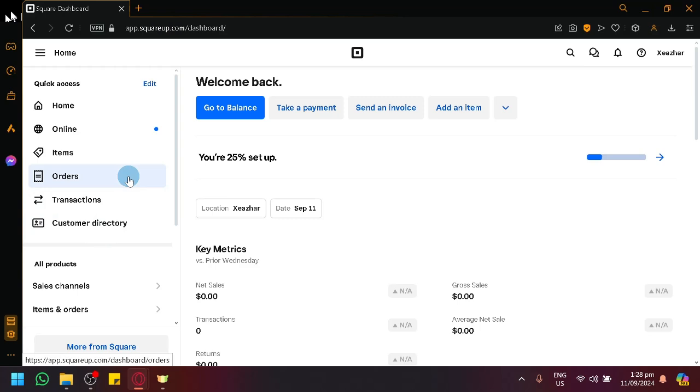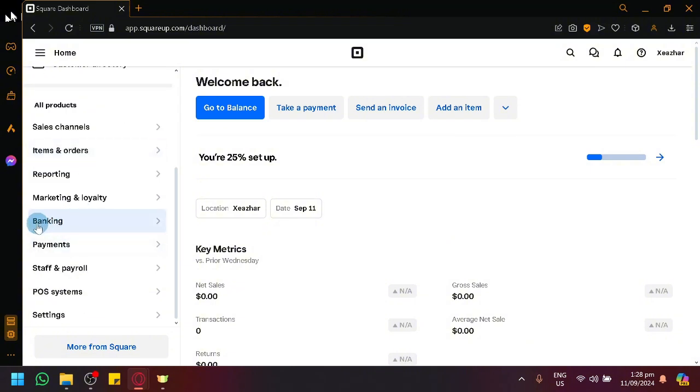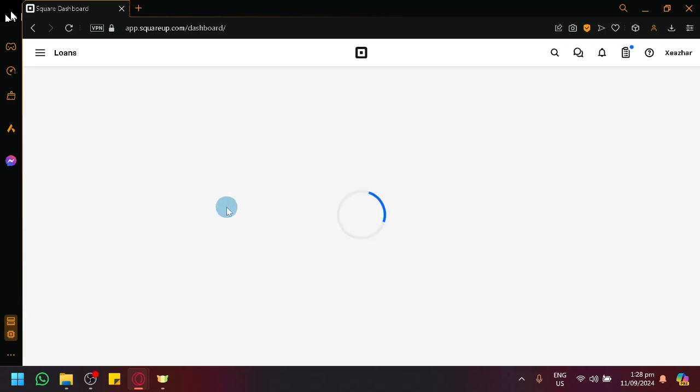In today's video, we will be teaching you how you will be able to connect your bank account. So over here right now, as you can see, we're currently in the dashboard. What we're going to do is we're going to scroll down a bit over here on the left side. You will see that there's an option, banking. Select this option and click on loans or any of these options.